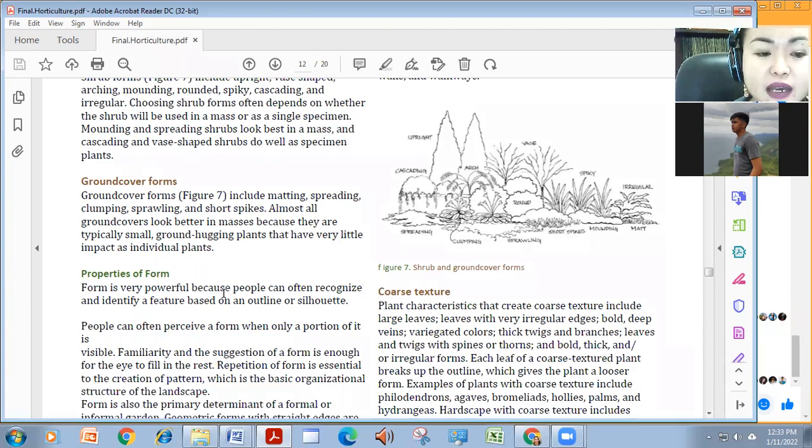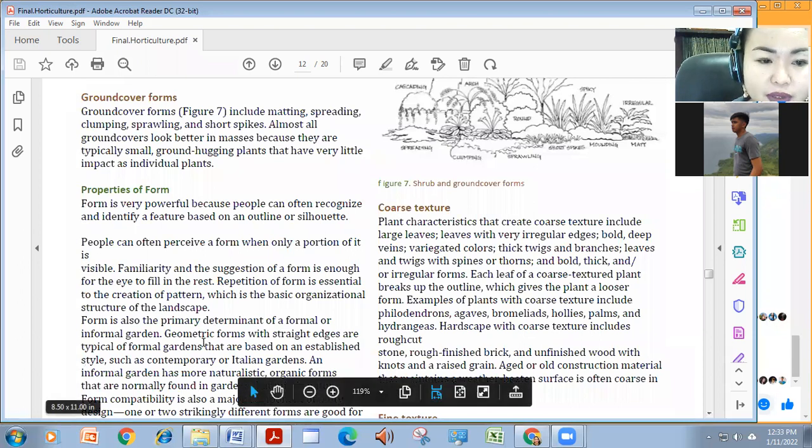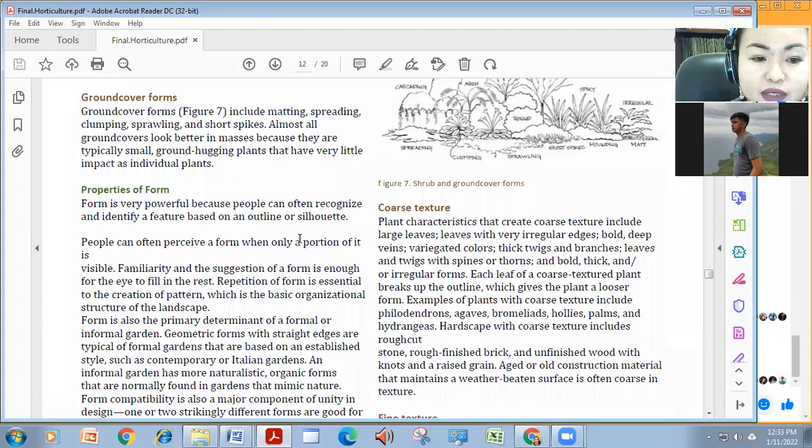So aside from lines, form also has properties, no? It's very powerful because people can often recognize and identify a feature based on its outline or silhouette. And they can perceive a form when a portion of it is visible. And it will also suggest familiarity, enough for the eye to fill in the rest. And repetition is an example of an essential form which creates pattern and the basic organizational structure of the landscape.